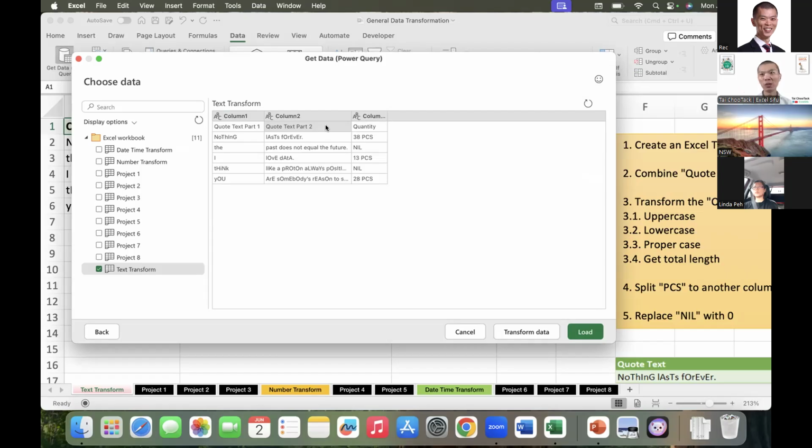Okay, wait a moment. Okay, I sent it to the Zoom chat. Are you able to get it? Okay, I just sent it into the Zoom chat.